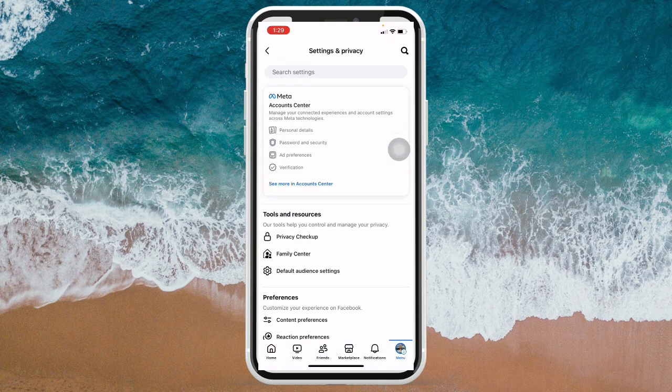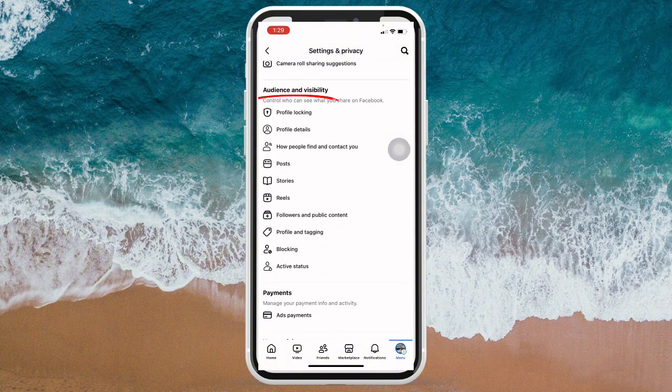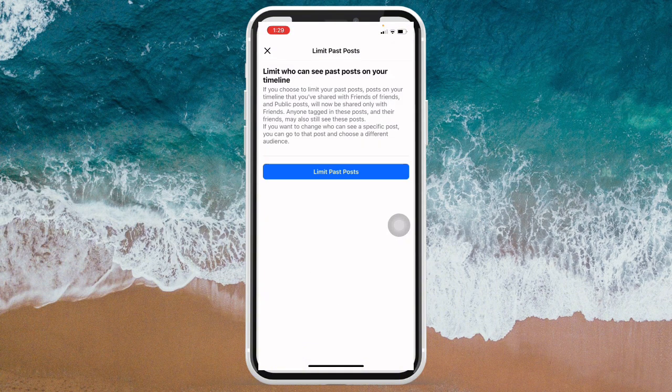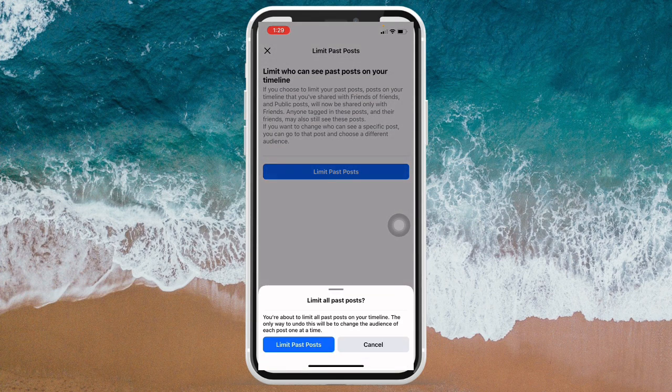Now I want you to scroll down until you see Audience and Visibility, and under that, click on Post. And here you can see an option to limit who can see past posts. Click on View, and then you just need to click on Limit Past Posts and confirm by clicking Limit Past Posts again.